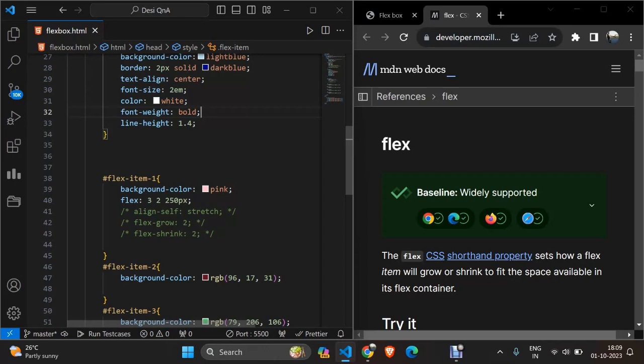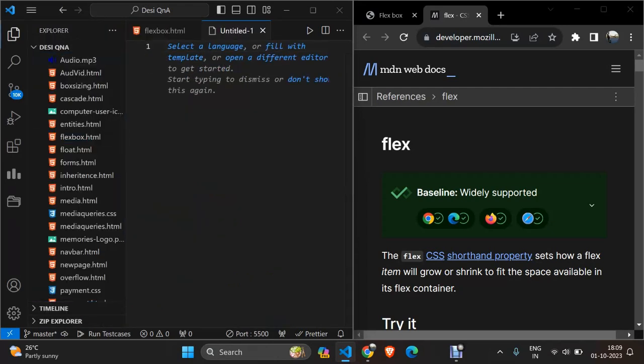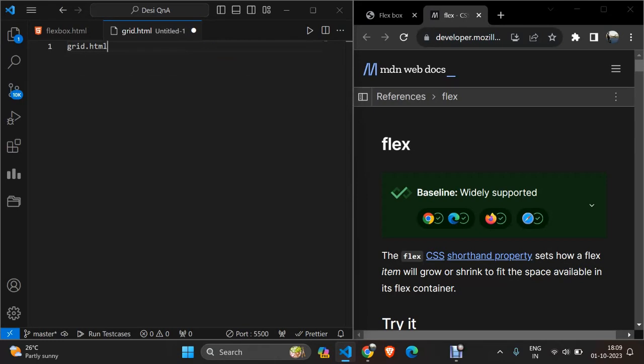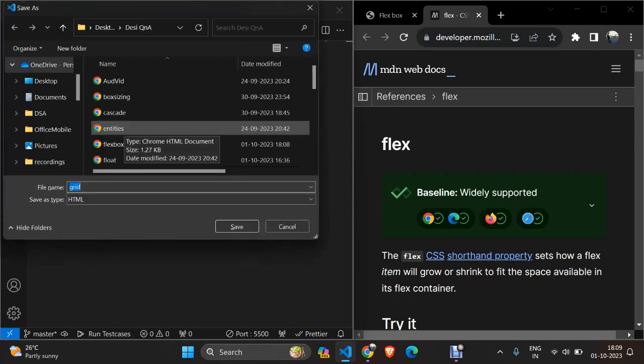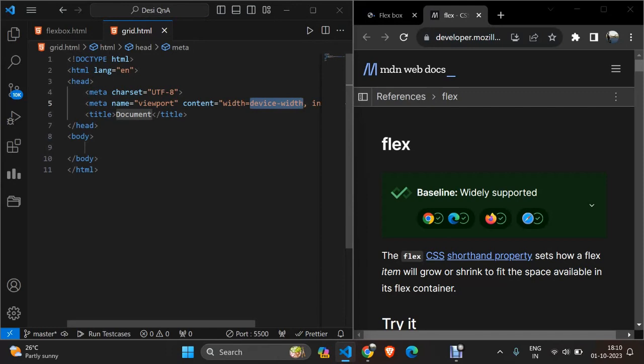To understand it in a better way, let's create a new file. Here I can name it grid.html. Let's save this.